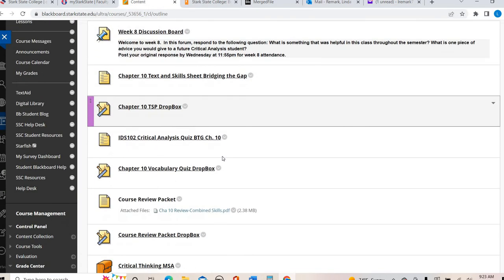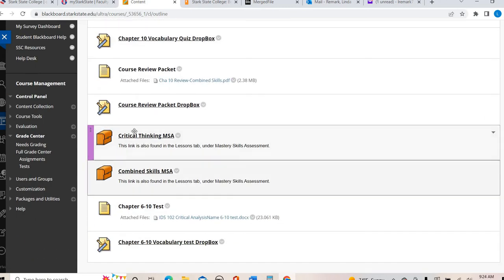All right, then we have our critical thinking. We have 2 mastery skills, critical thinking and combined skills. These are your very last ones. As you have for hopefully the last 8, click in there, take a post-test, take the second post-test if you need to, and then make sure that you get a decent score.